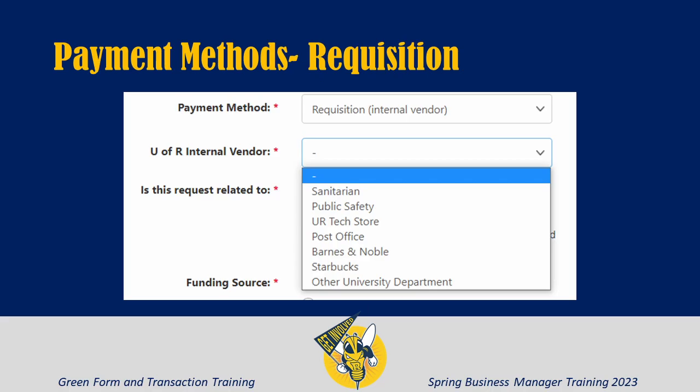A requisition, also known as a 312 rec or a blue rec, can be used to pay a sanitarian fee, public safety, UR Tech Store, post office, Barnes & Noble, Starbucks, and other university departments that have provided us with an invoice. You will be asked to upload a quote or invoice so that we have backup documentation for the requisition. If none is available, you can upload a document with the details of the order. Once a requisition has been prepared, SOFO will send it to the Department for Payment Processing.